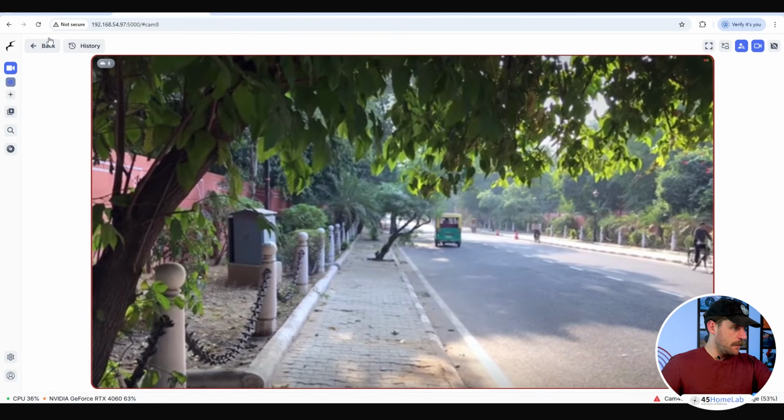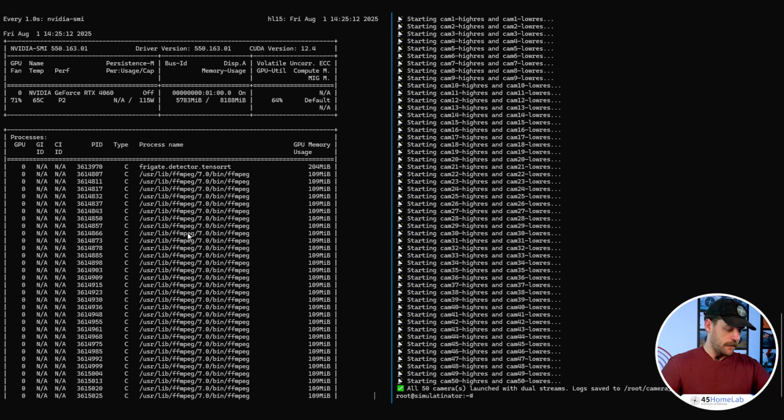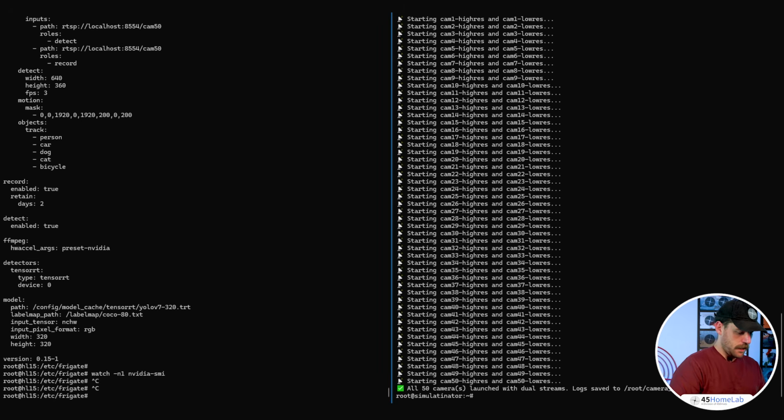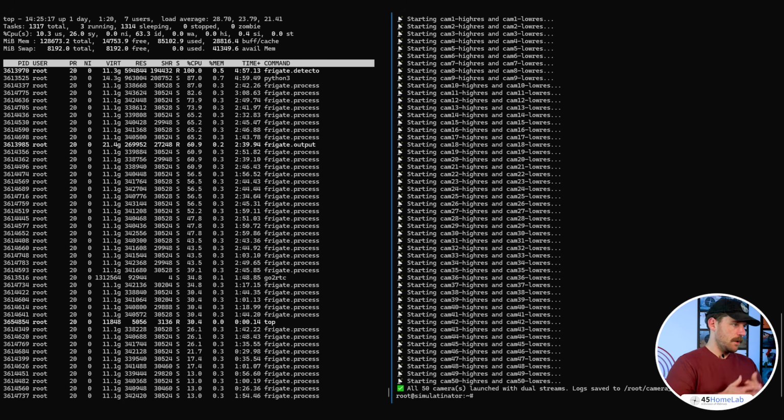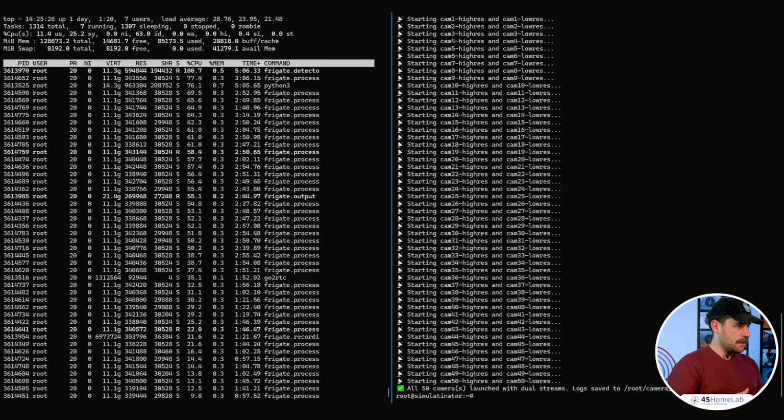Now, let's go back and look at not just our output from NVIDIA SMI, but our top output. We have 50 streams going. I guess technically, would you count it as 100 because it is doing 2? I don't know. But what we have here is 128 gigs of memory. I have 14 gigs free, but about 30 are cached at the moment. Our CPU is only 11% used, which is pretty good, especially since we wanted to offload a lot of that to the GPU, and then 62% idle.